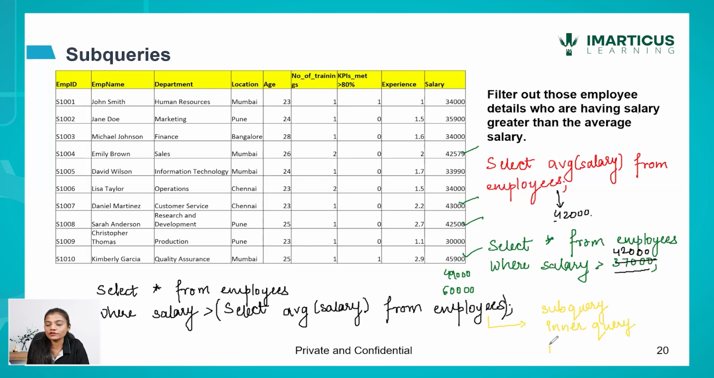Now, what's the meaning of an independent query? This query is not dependent on anyone. If you run this query separately, this can work. Now, what does it mean? Let's say if I run this query, select average salary from employees separately, is it going to work? Yes. So, that's an independent query, my inner query and subquery over here.